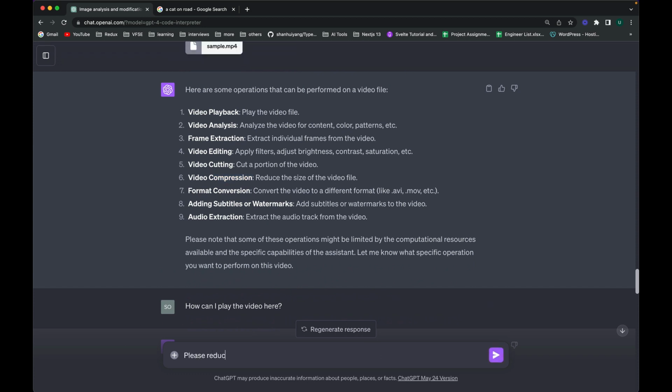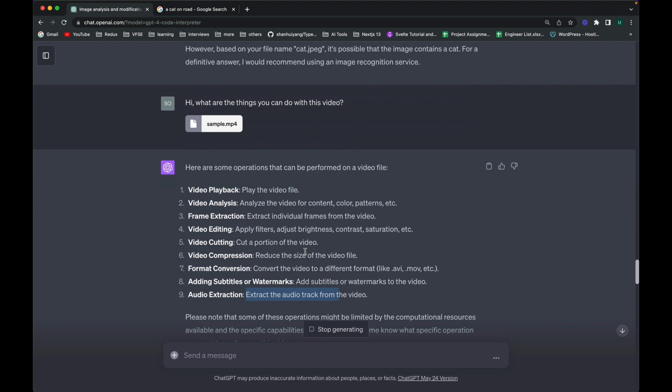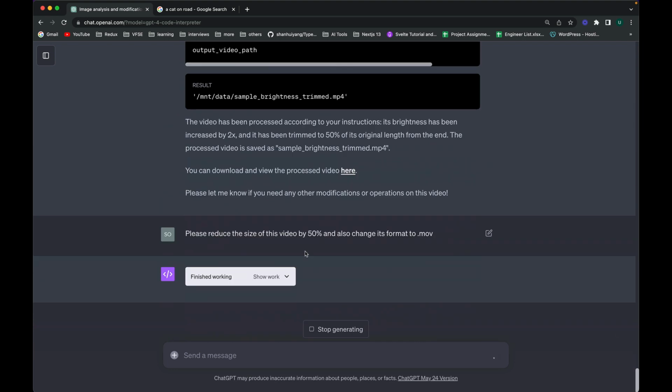Okay. And one of the things that I would like to do again is this video compression. Please reduce the size of this video by 50% and also change its format to .mov. Okay, and then I will be asking it to add subtitles and extract the audio from this video. Audio will be in MP3 format, which I'm not sure yet. So let's try this out. It's currently working, and let's wait for it to complete the process.